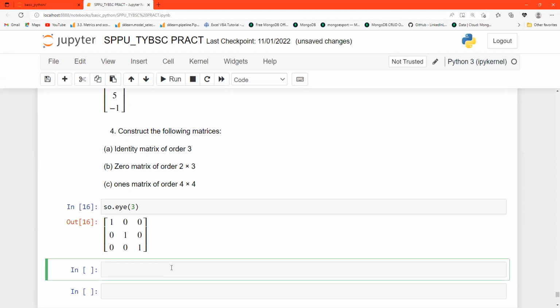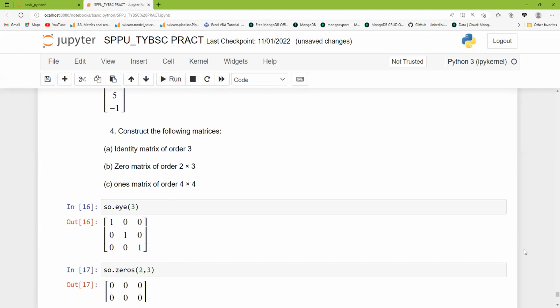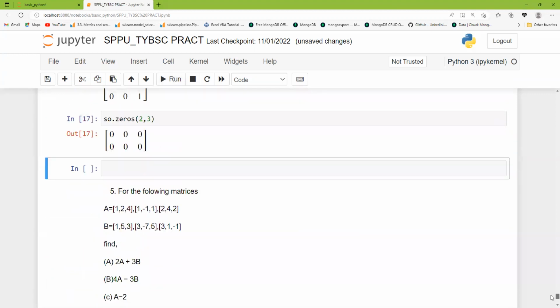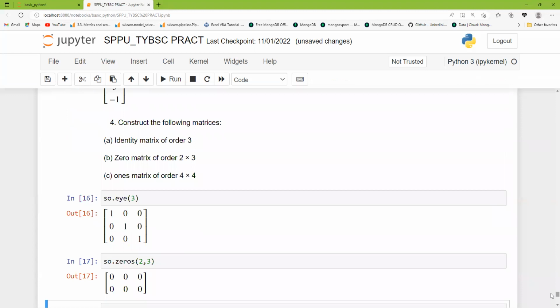Now let us move to the second, that is the zero matrix of order 2 cross 3. There is again a function in the simple library, which is known as the zeros function. So by using the zeros function, we have to give the order. Here we ask for 2 cross 3, so we will give 2 comma 3, and it will give us the zero matrix of order 2 cross 3. That means 2 rows and 3 columns.